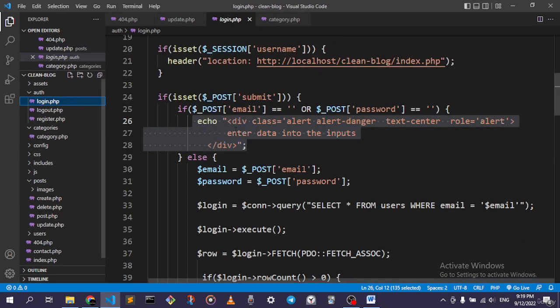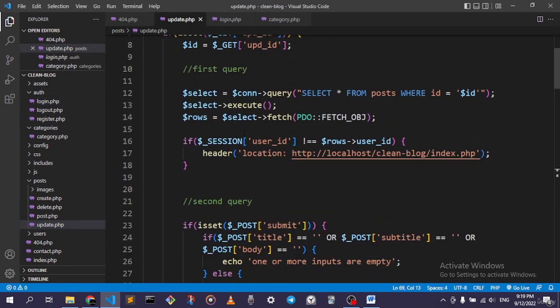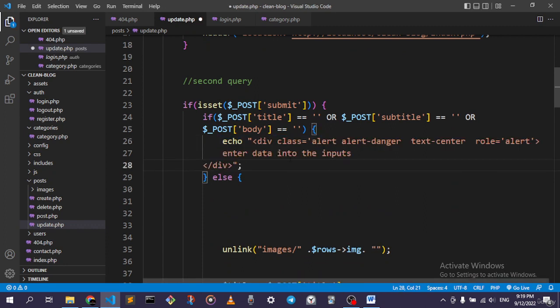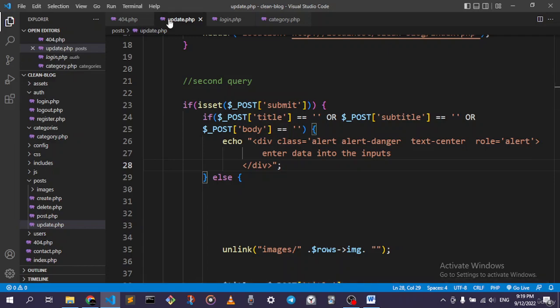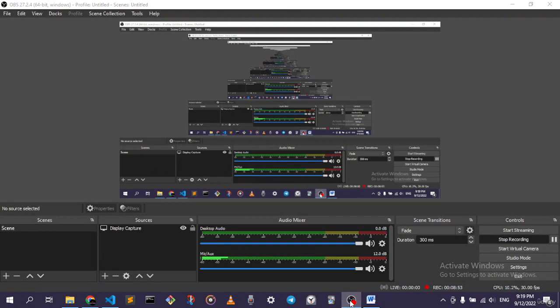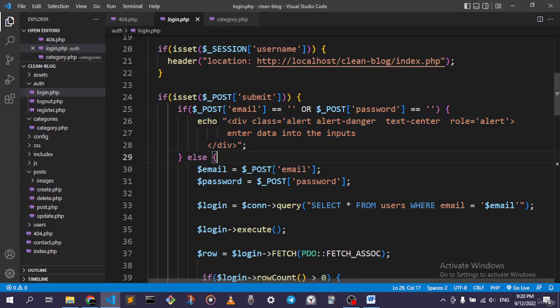And if we go to login and snap this whole thing, update down here, so we're gonna leave it the same. It's basically the same thing. So yeah, we still have time. So update.php now is done, and login is done.